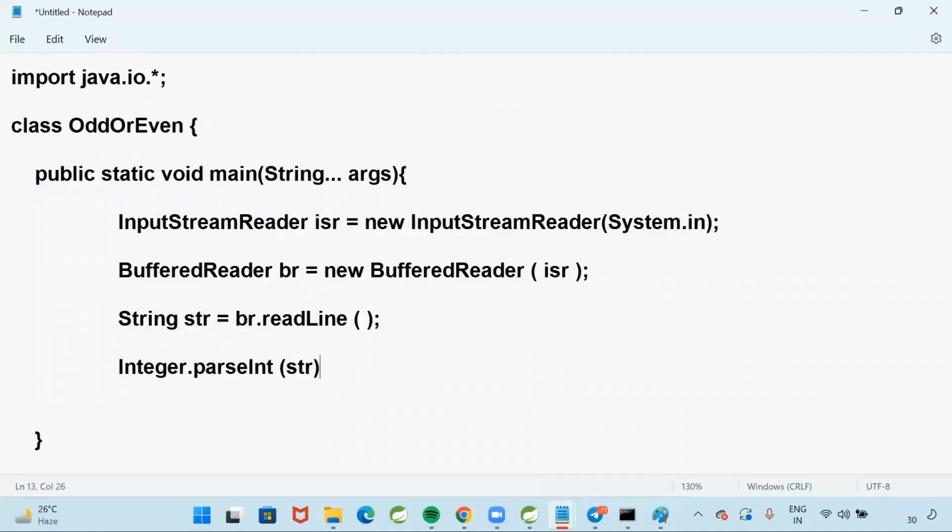What is the meaning of Integer dot parseInt? Typecasting. What is the meaning of typecasting? Converting from one format to another format. That is called typecasting. Now, let us store it in an integer number.